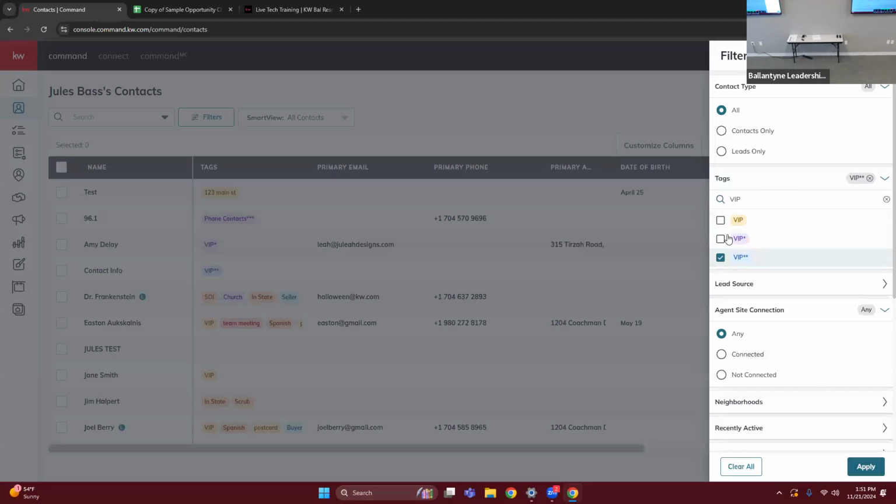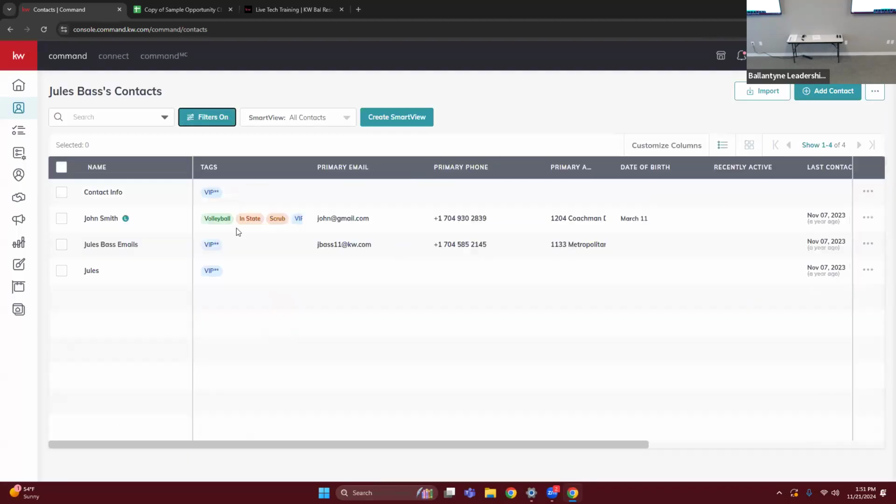Click apply. And just heads up, you can select as many tags as you want for this. Click apply. Then it's going to filter out for those tags' contacts. And again, this is really just for people or agents who might have a ton of contacts, like 1,000 contacts. If you have more like 200 contacts, I would recommend just adding all your contacts to the smart plan.